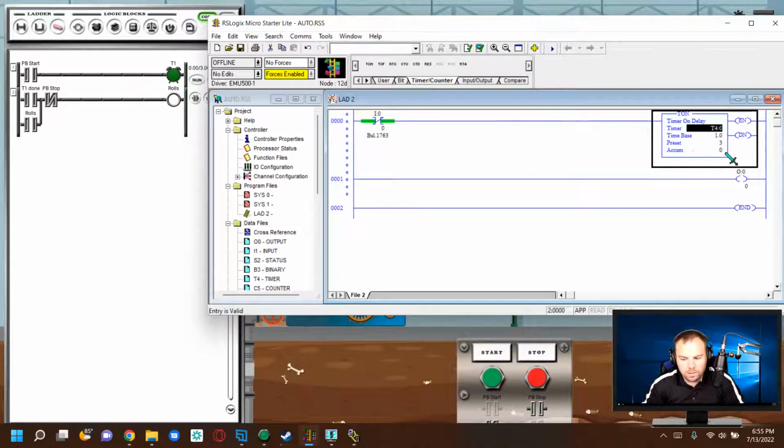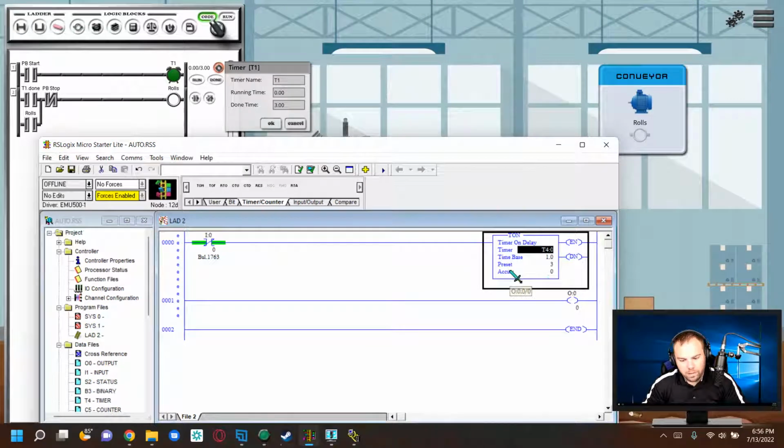Now, if you notice the accumulation here, 0. This is where I said it was backwards. The accumulation in this game is represented by running time. Meanwhile, in RSLogix, it's represented as accumulation. So the thing I was thinking is done time means, oh, that's when it should be done. Okay, so that's when the time is 0. And I figured running time was where I put in my actual time. But yeah, so we have this done.